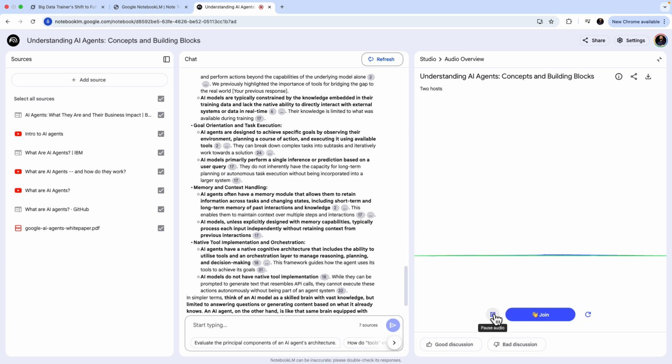AI agent is that brain. And then I like that. The audio is playing, and I can just click on join. Yep, go on.